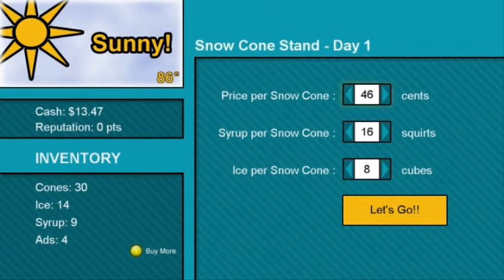We can also see that we've added the temperature in degrees underneath the current weather forecast. And underneath cash, there's this new concept of reputation points. The thought behind this is each day as you get more and more happy customers, you're going to increase your reputation. That ultimately affects your customer base, so you're going to have more potential customers the more reputation points you get.